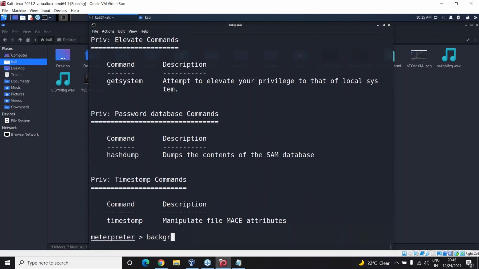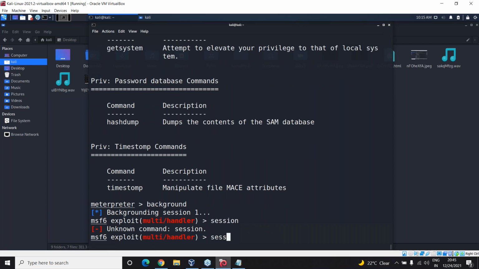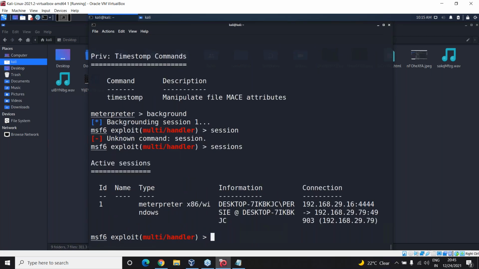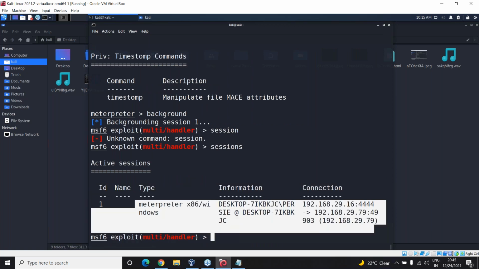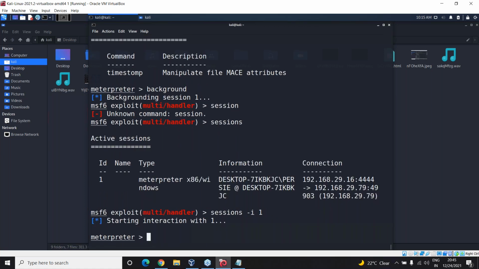I can just give background. So it's backgrounding that session. So if I just give sessions, I've now come out of that session. It's telling that yes, this is active. Meterpreter session is active right now, so that I can just log in. So I've come out of that meterpreter now from the exploit part. I can just continue by going in again. So maybe I'll give sessions hyphen i and one. So it has started the interaction with session one.